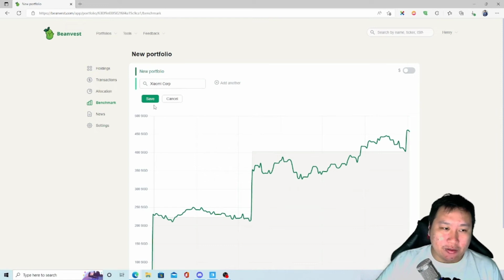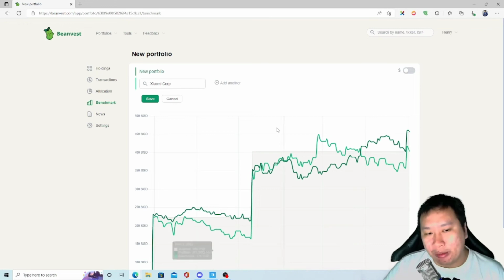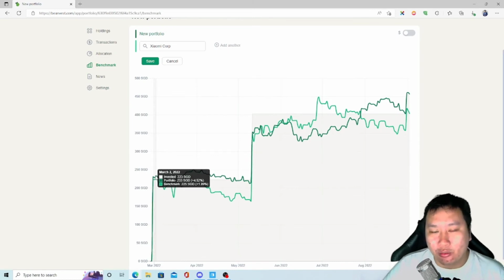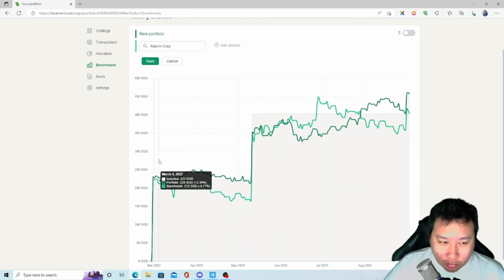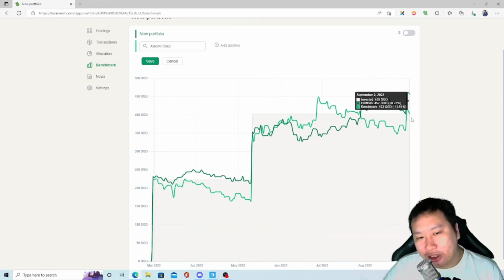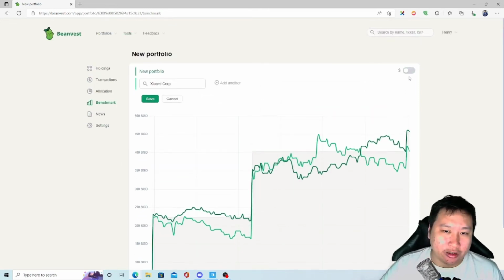So if I were to save this, what is going to happen is, let's say if I were to put all my money into Xiaomi, then I can see how my portfolio would have gone. Right now my current portfolio is 457 Singapore dollars. But if I had purchased everything into Xiaomi, I would actually have lost $52, or 11.51% right here. So I think this is actually a very good idea for you.